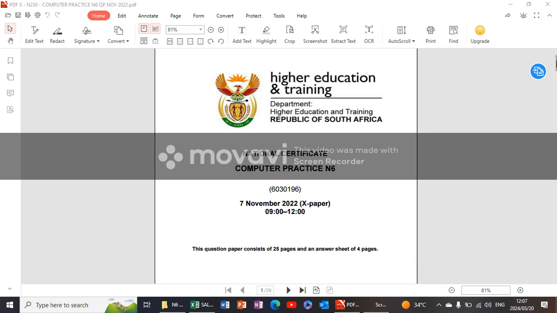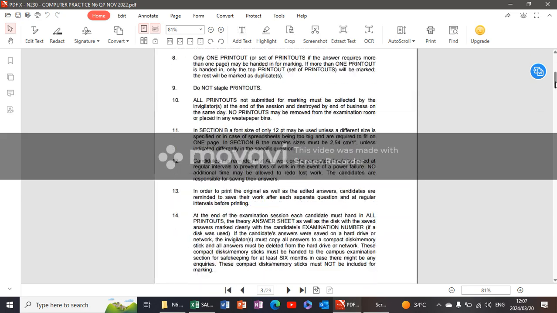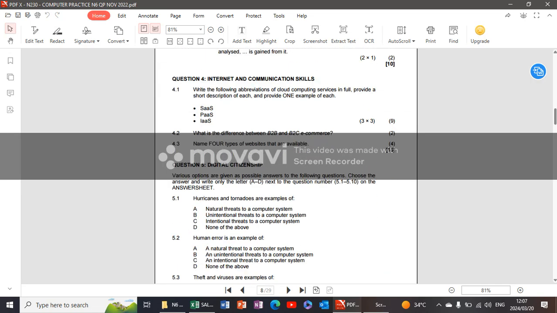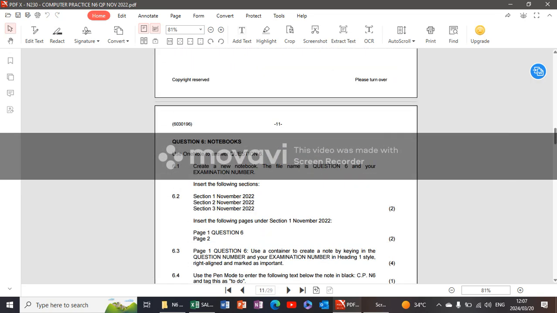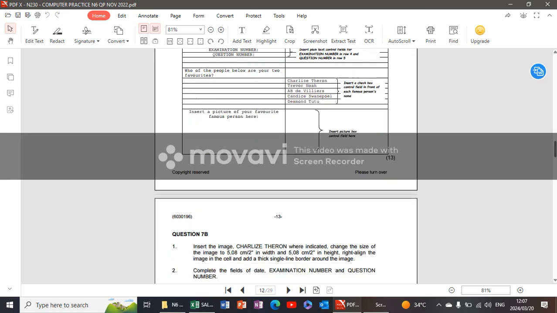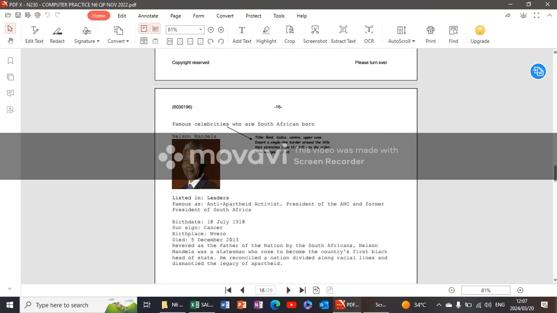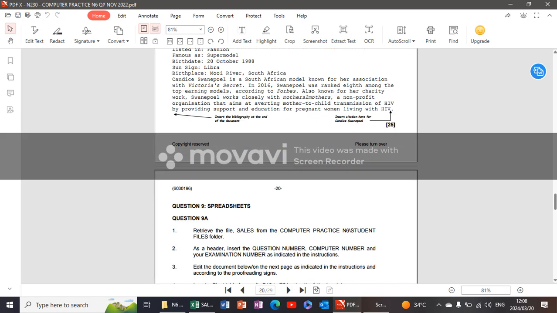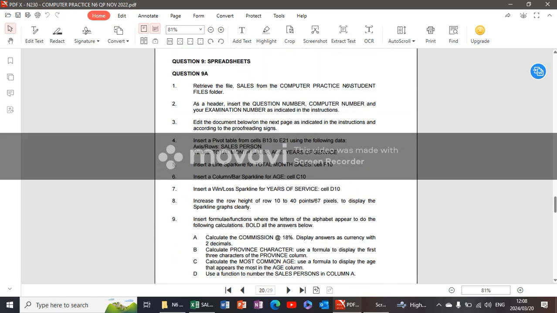Yes, I'm just going to go straight to Excel. Remember, I told you I'm just going to pass these ones and start with Excel. I'll get back to them, but for now our focus is on Excel because it carries more marks. Question 9, spreadsheet. They say retrieve the files from Computer Practice and 6 Student folder, Examination.